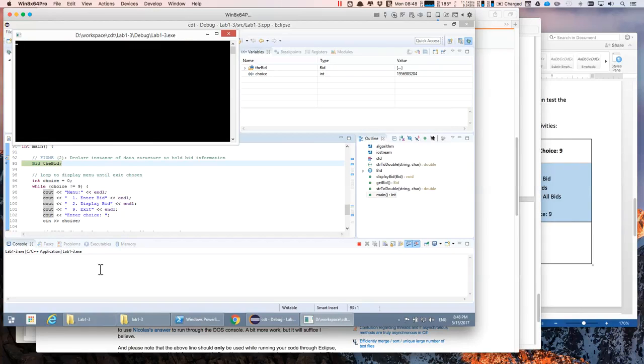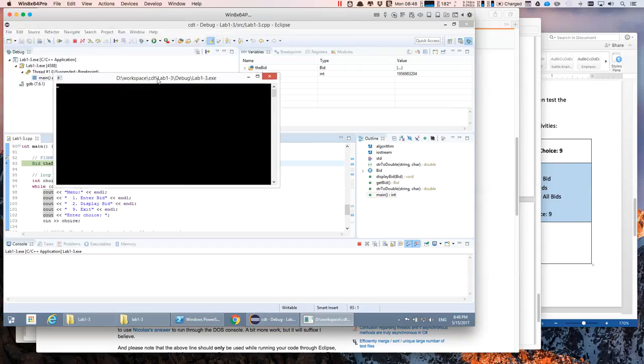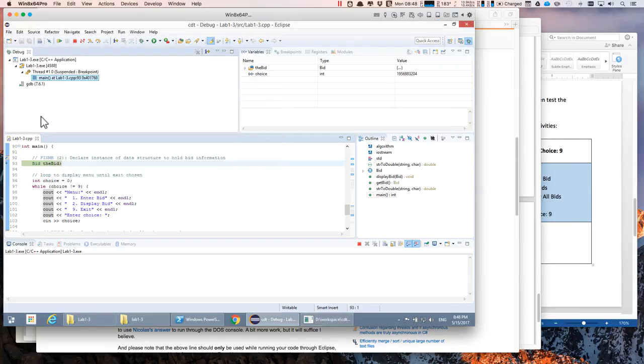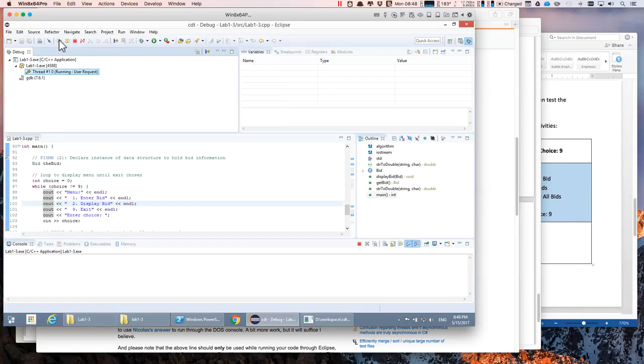So instead of using the built-in console, the output and input are going to be directed to a separate command window. And it has to do that so the debugger doesn't interfere with the screen I/O. So we're going to do what we did before. We're going to step over. Actually, I'm going to resume. And if life is good.